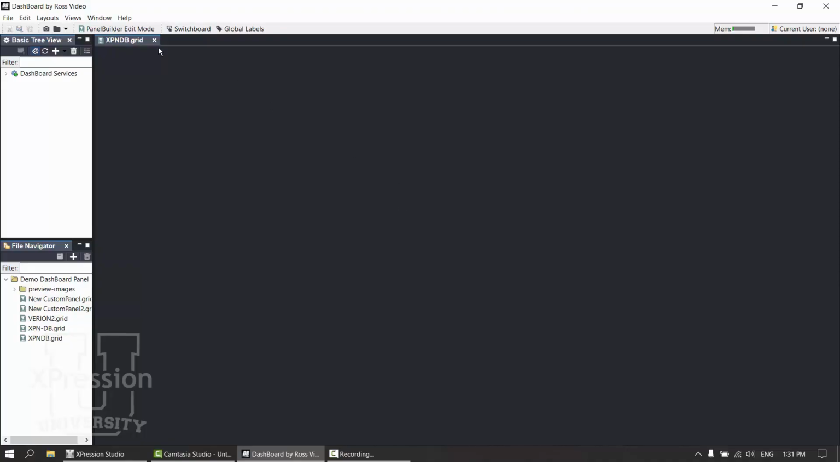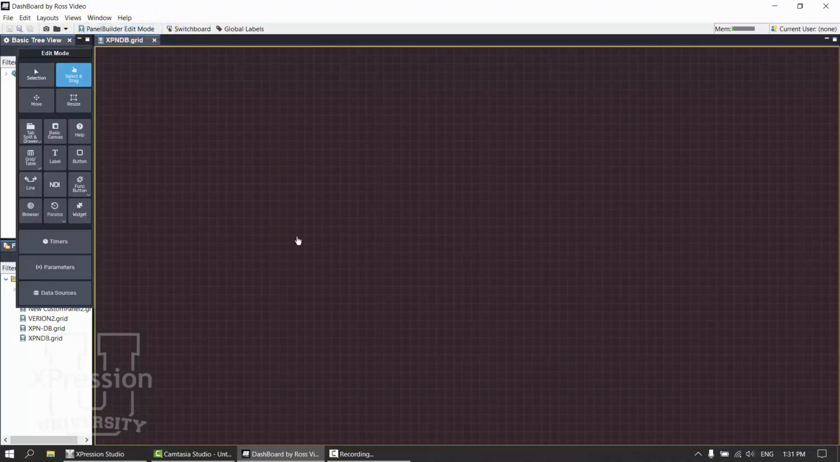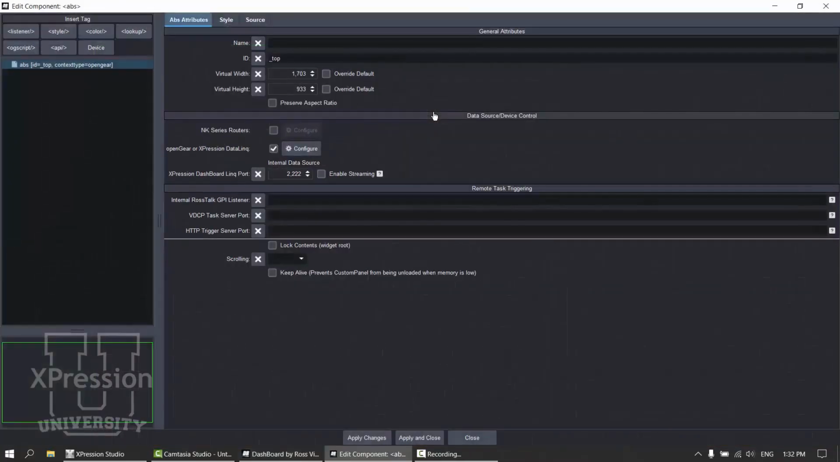So I'm going to enter panel builder edit mode. I can do that by either hitting this button at the top, or I can hit Control G. And you can see that once I've done that, it's put a grid on my panel letting me know that I'm in panel builder edit mode. So I'm going to use my select and drag tool, and I'm going to select and double click anywhere in that panel. So this is going to open up my component editor.